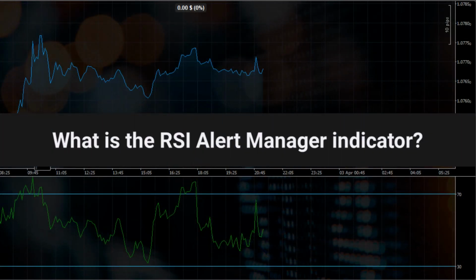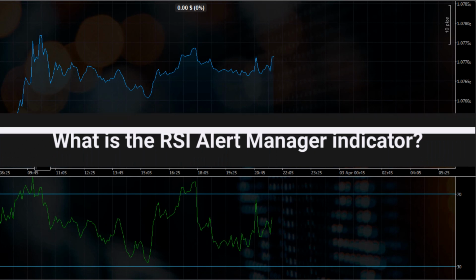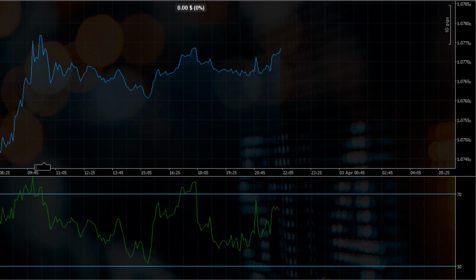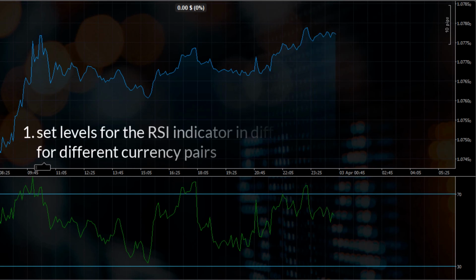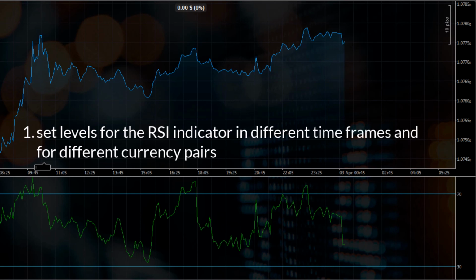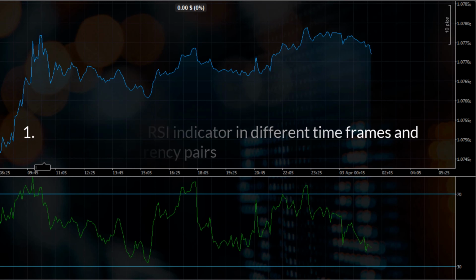What is the RSI Alert Manager indicator? The RSI Alert Manager has features that can make your work easier and inform you about important situations. 1. The RSI Alert Manager indicator helps you to set different levels for the RSI indicator in different time frames and for different currency pairs so that it gives an alert when the indicator crosses the set levels.